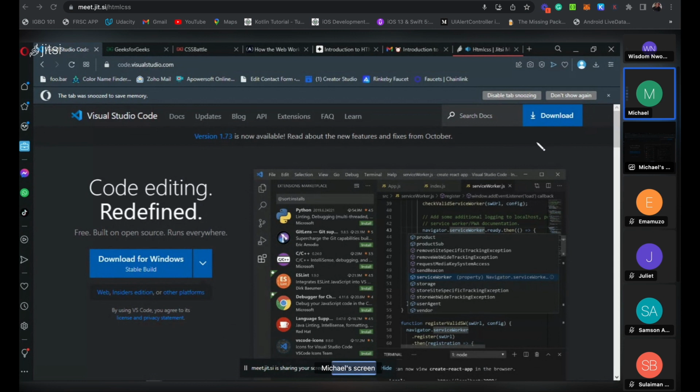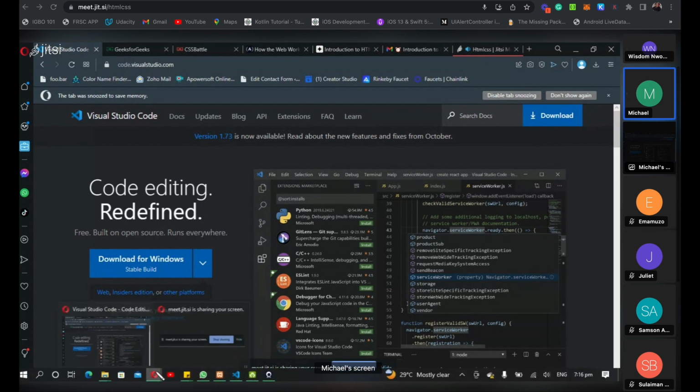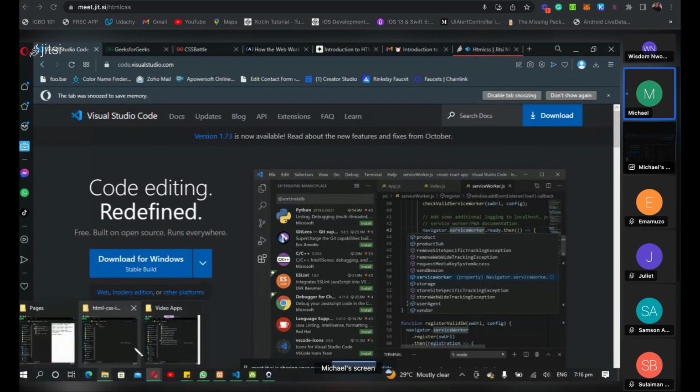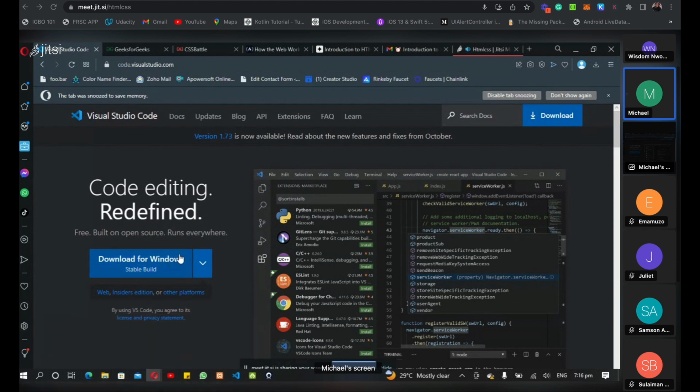And then basically you also need a browser. You can use any favorite browser of yours. I have so many browsers installed on my phone and on my laptop. So you can have multiple browsers on your system and use your favorite for your development.